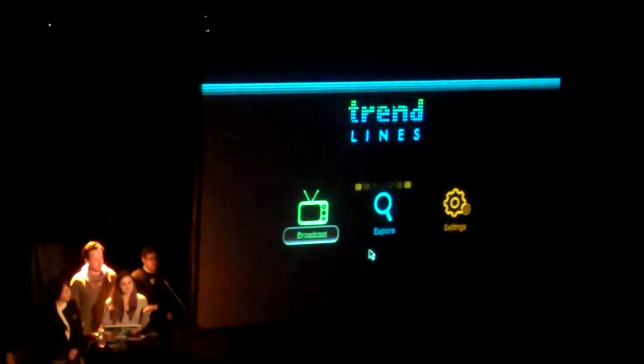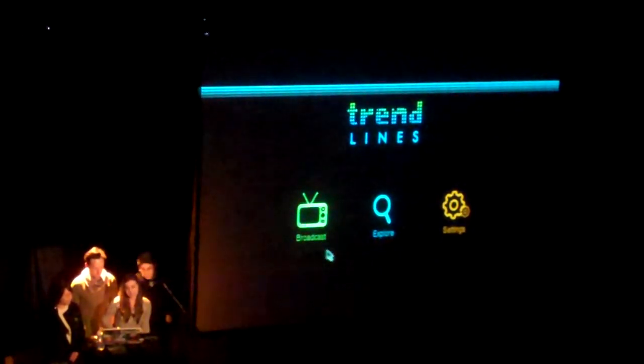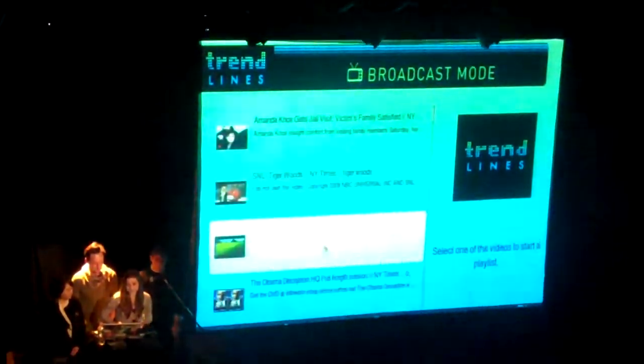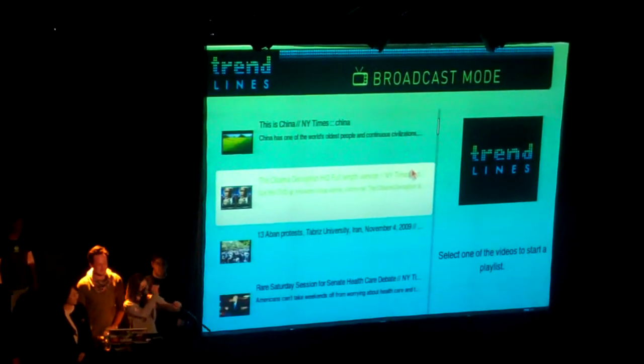On the landing page, we have basically three options: the broadcast, explore mode, and settings. Let's take a look at broadcast first.